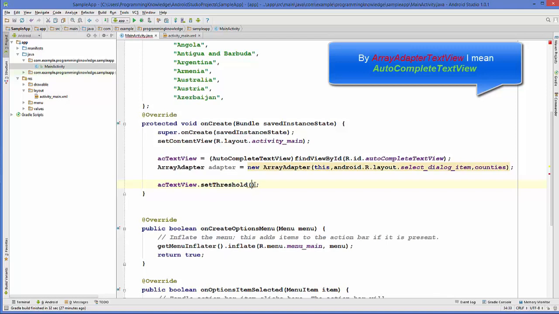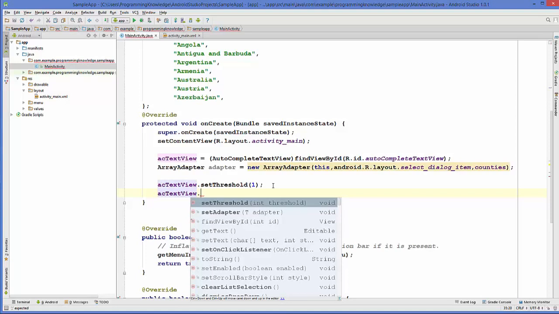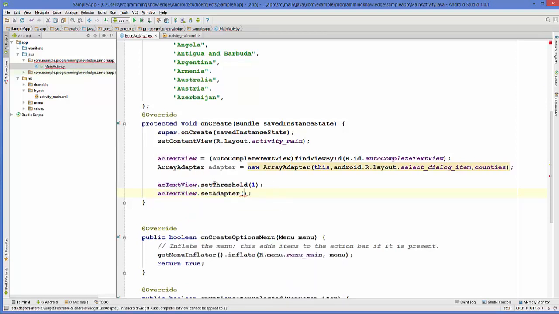If we enter here 2, then your autocomplete text view will wait for 2 characters to be entered, and then it will show the suggestion or hints. Okay, so it depends upon you how many characters you want to enter to get the suggestions. Okay, and the second thing is we just need to set this adapter. So just use this variable, autocomplete text view dot set adapter, and we will set the same adapter which we have created here. Okay, so this is the code.